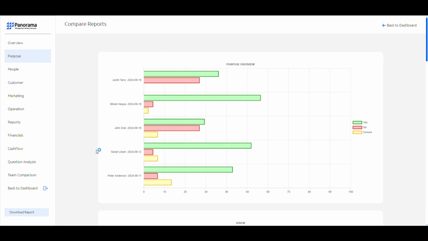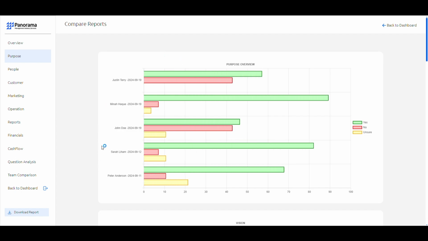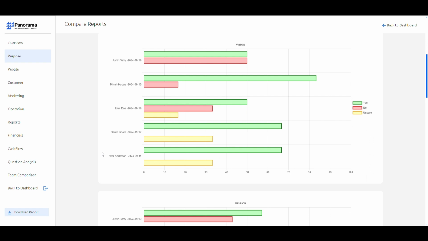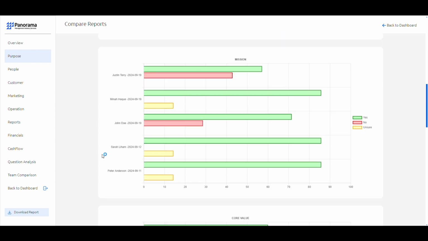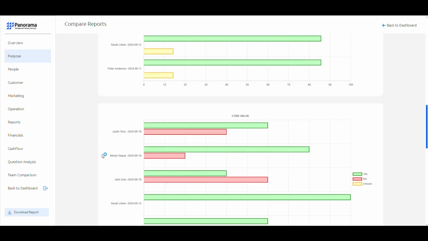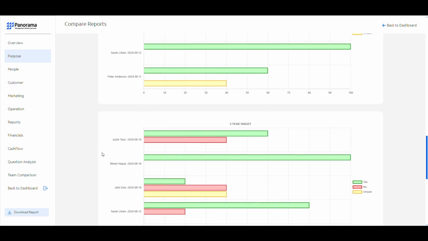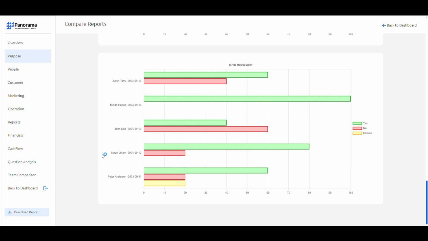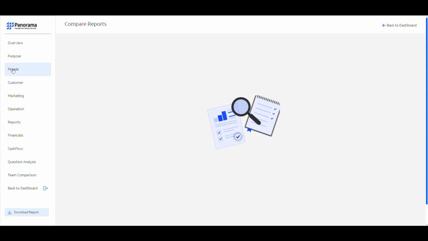You can view the comparison on different subblocks from the assessment you have taken, with 8 key blocks separated by purpose, people, customer, marketing, operation, reports, financial, and cash flow. You can also view all the subblock reports of each block, such as Purpose Overview, which contains vision, mission, core values, and 10-year moonshot, etc. Same applies for all the other blocks.